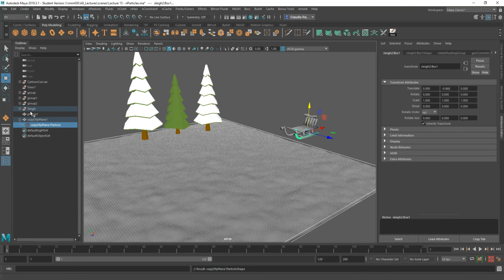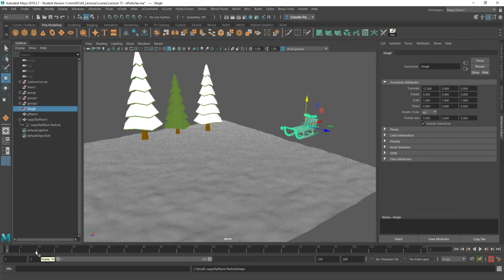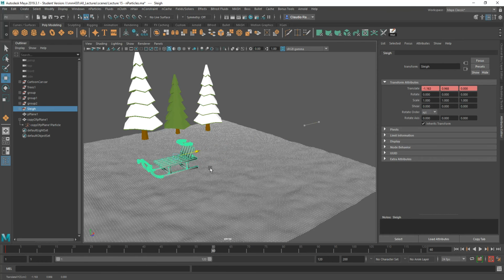Let me go ahead and now select the entire sleigh and get some keyframes in there. So I want to use Translate Keyframes. So Shift W on the first keyframe. Go to frame 60 and move this across the snow field. And that automatically creates my keyframe because I have auto keyframes activated. And let's rewind to the beginning and hit play.